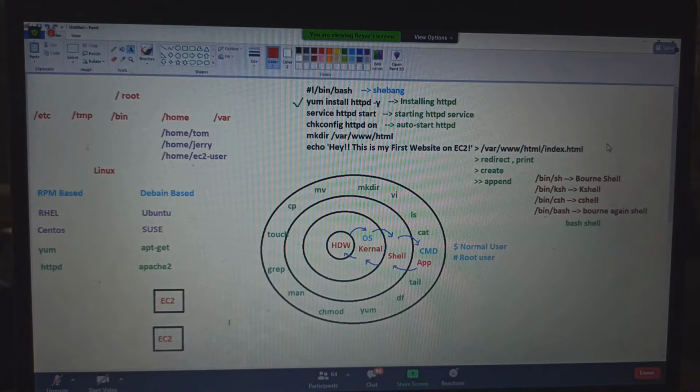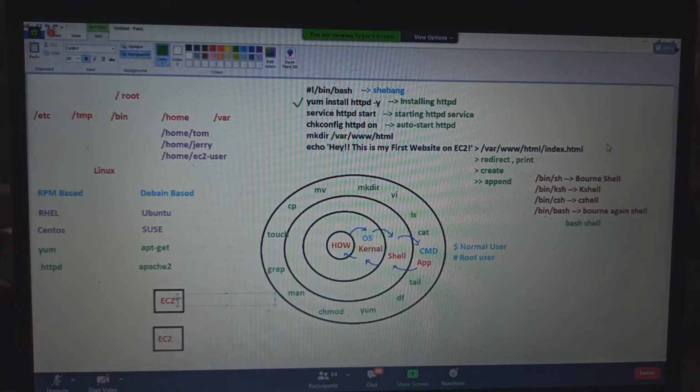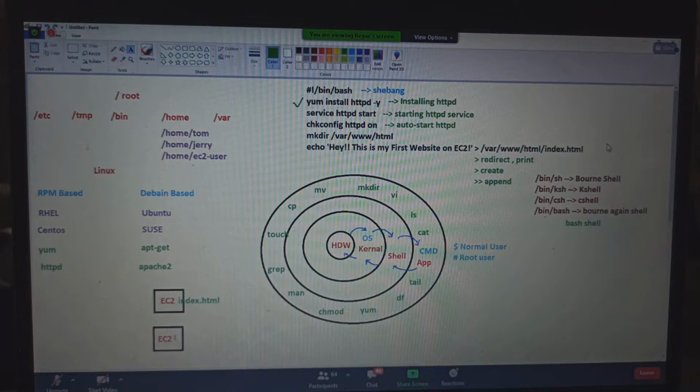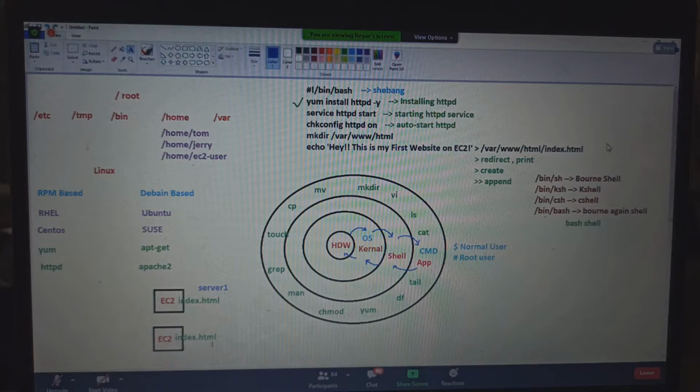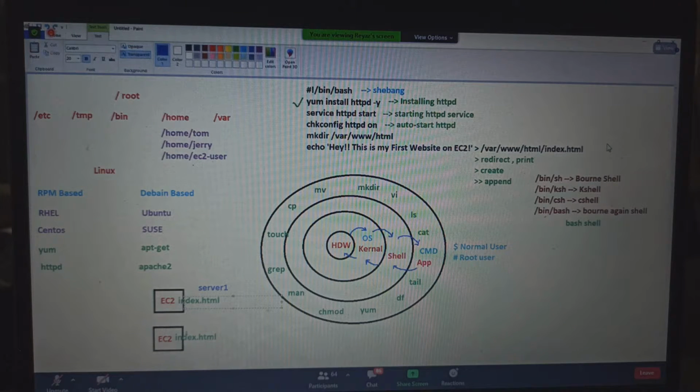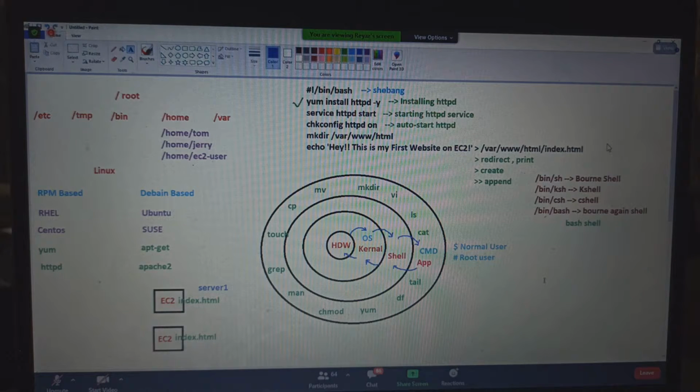And EC2. Guys, using this user data concept, we'll have this index.html page on both of them, okay? The first EC2 instance I'll call server 1, and the second EC2 instance I'll call server 2. But guys, now you tell me, index.html should be the same on both EC2 instances, yes or no?